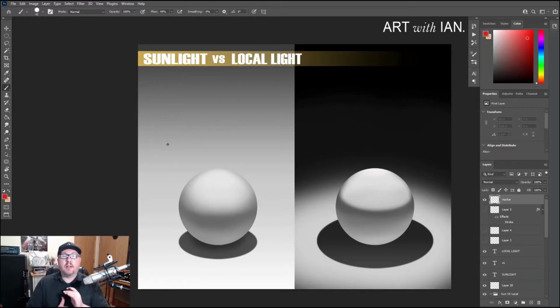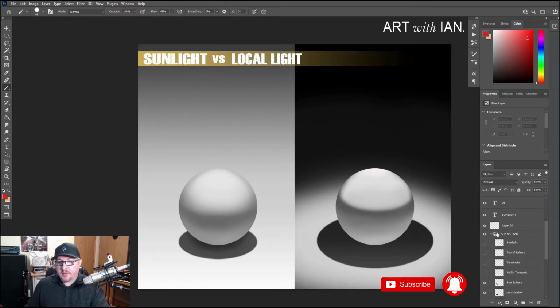Today we are talking about the difference between sunlight and local light. So you can see here I've got two different spheres that I've rendered out. This one is sunlight and this one is local light. So let's start out by showing a little setup here for how the light works. So we'll start with sunlight.